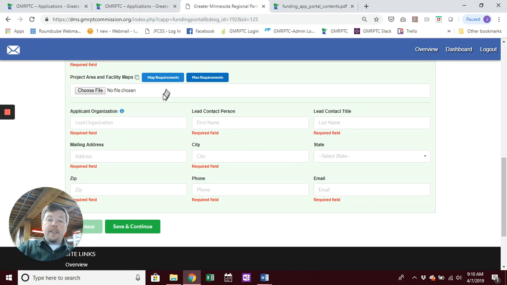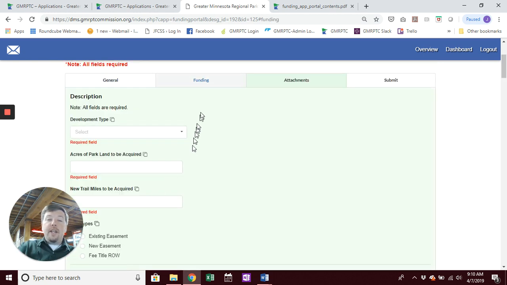All right. So you've got those attachments done. Maybe you've identified someplace in your master plan that you want to link to. That's great. Not required, but we do want you to complete, of course, all of the local contact information and then hit save to make sure it is saved, and you will continue on to the funding tab. All right, let's take a look at the funding tab.